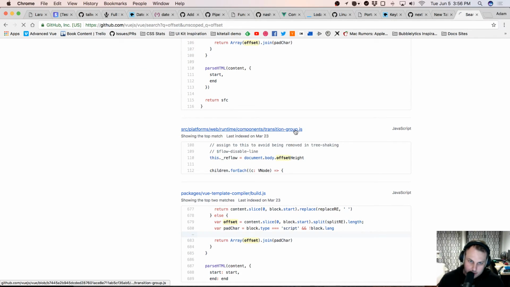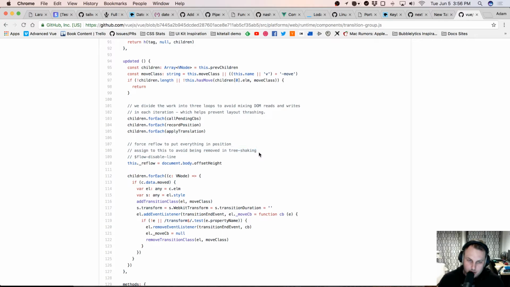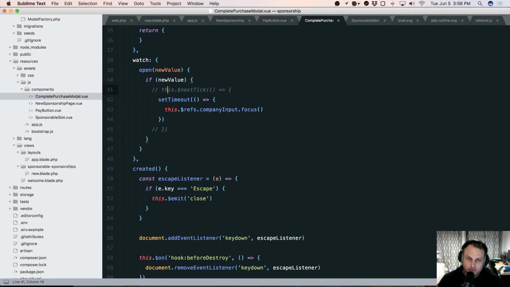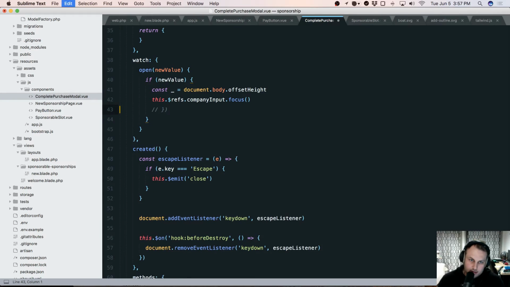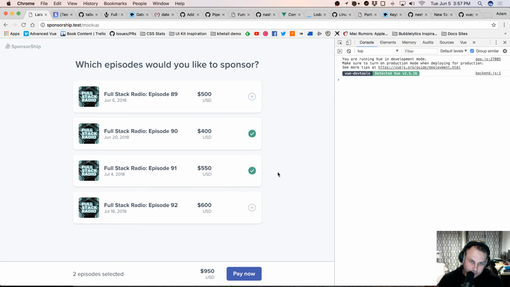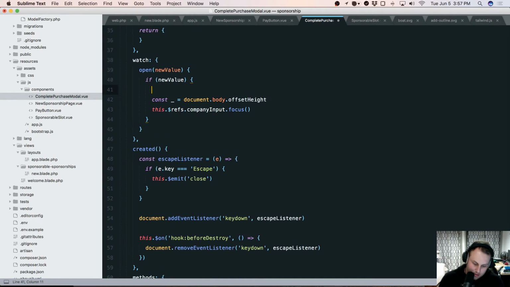Here. So as long as you call document.body.offsetHeight and you assign it to something, then everything will be done by then. It's so stupid, but basically you can do const underscore equals document.body.offsetHeight and then this, and this should work. No, eh? This dot next tick.